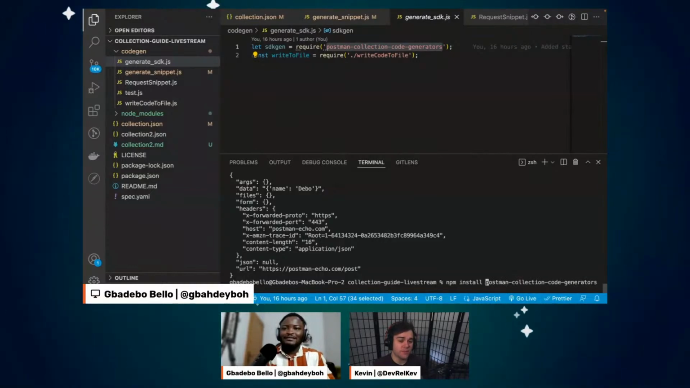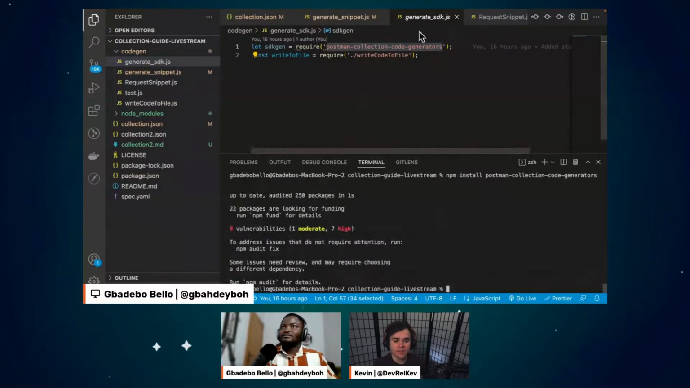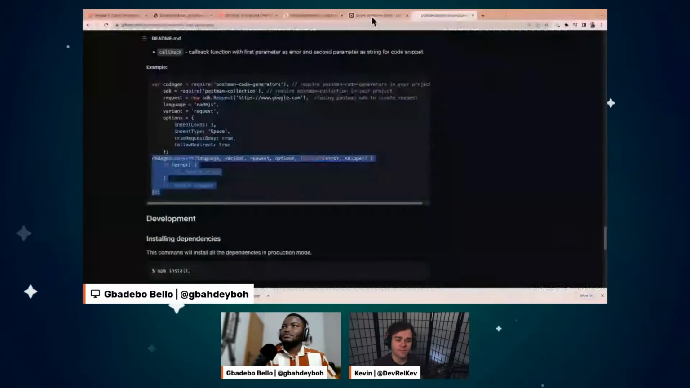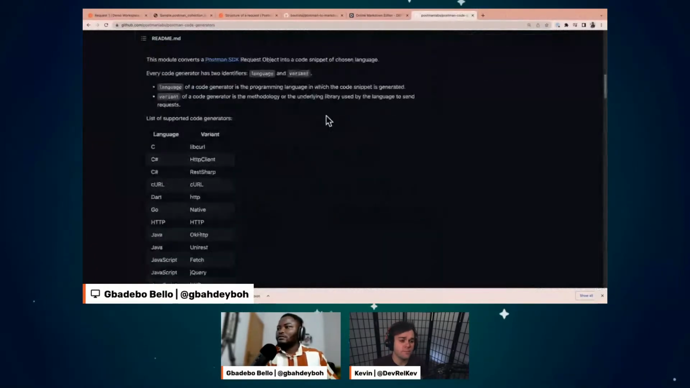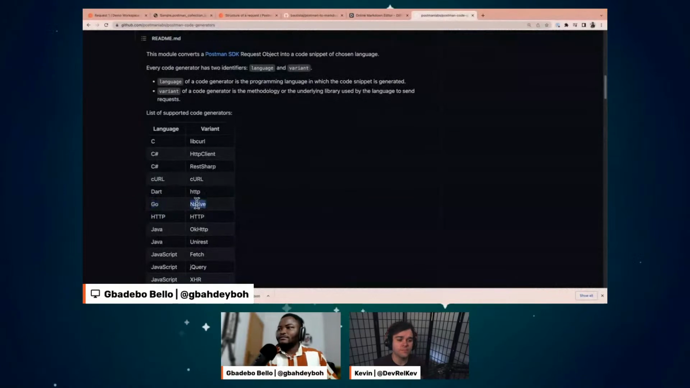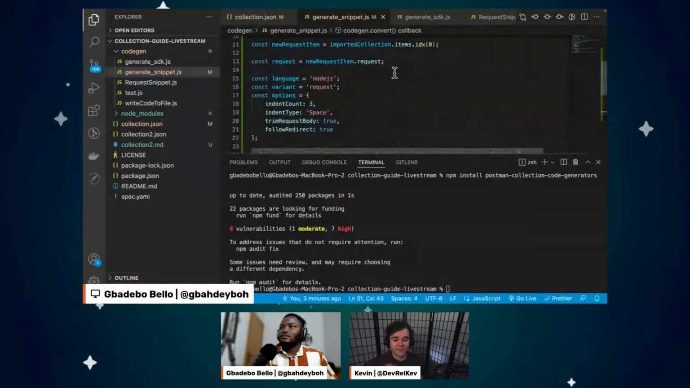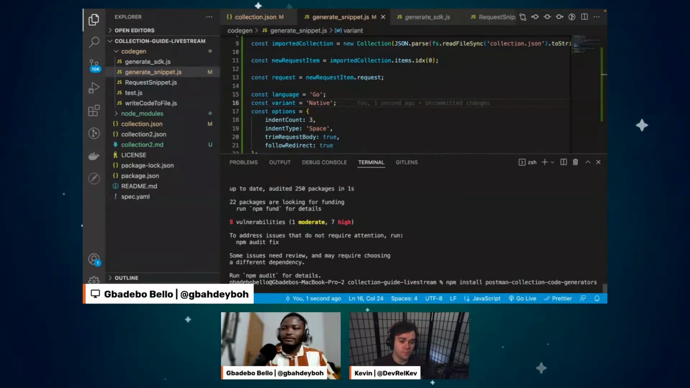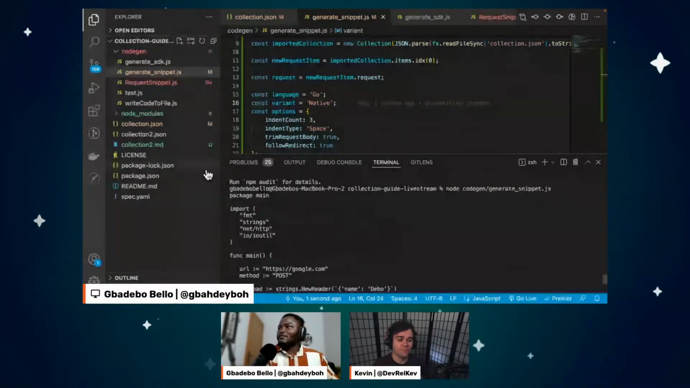I assume you can do this in other languages as well, not just JavaScript, right? Yes, not just JavaScript. So let's check a list of languages they support. So let's do Go native. I'm interested in that one. Go native. So I'm going to save. And let me just run this again. Yes, it generated the code in Go for us.